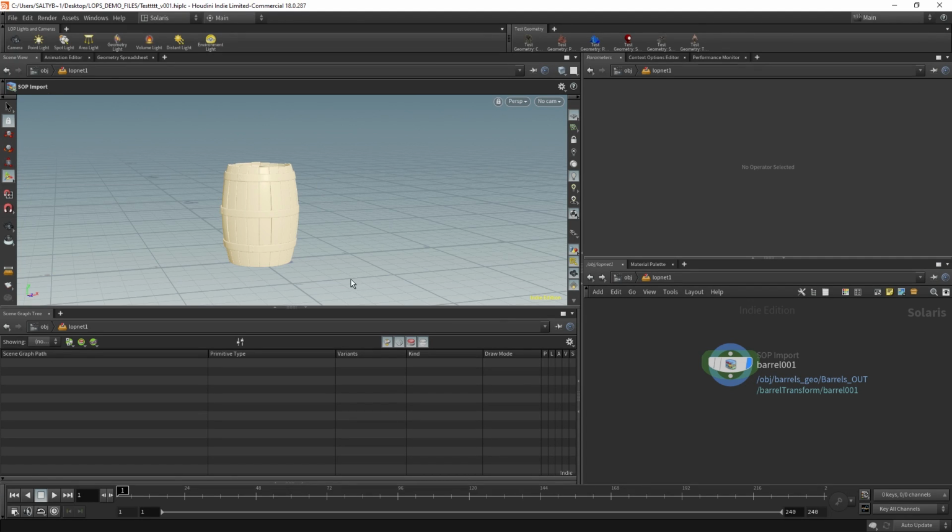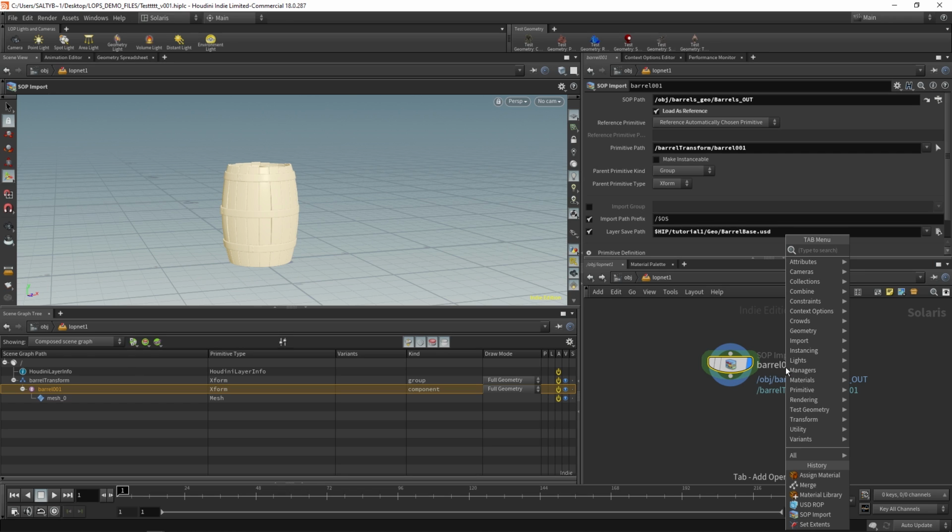Since the last video, you might have noticed a few other nodes that were down here, but don't worry about that. Now we just have the barrel, and I want to continue on with how to prepare this as an asset that you can use. So let's actually create a material now.